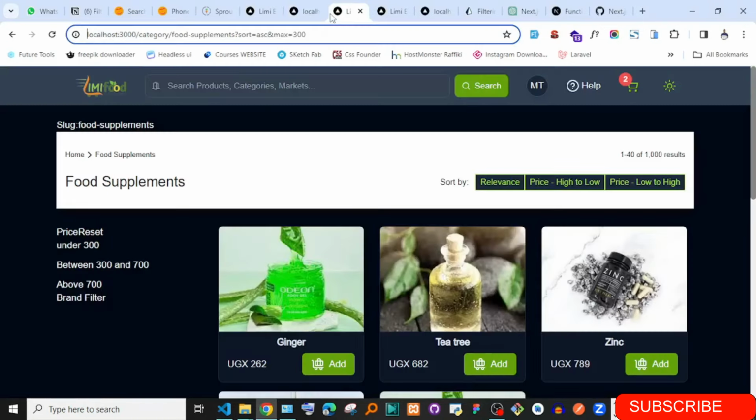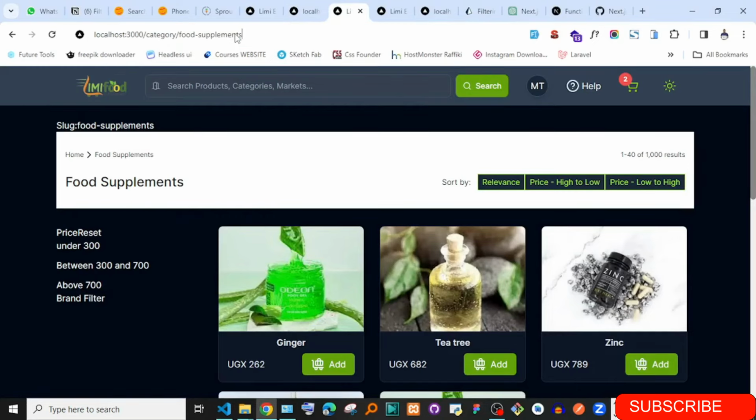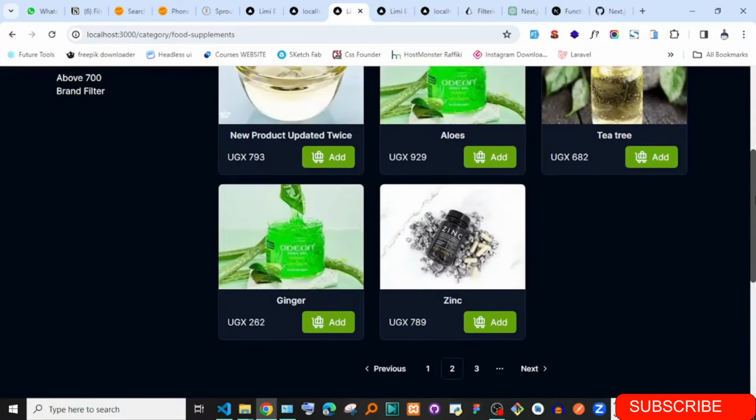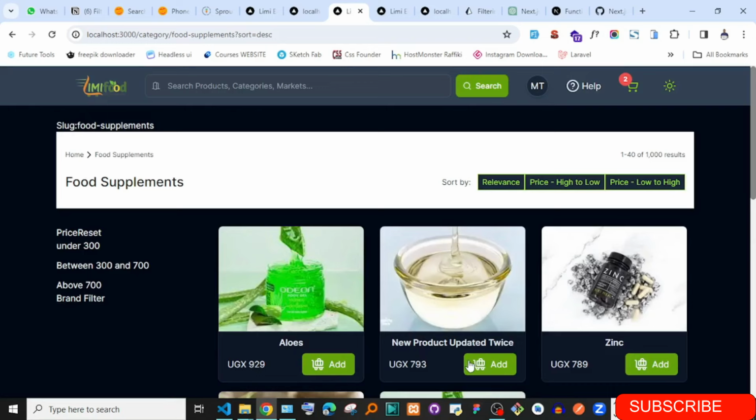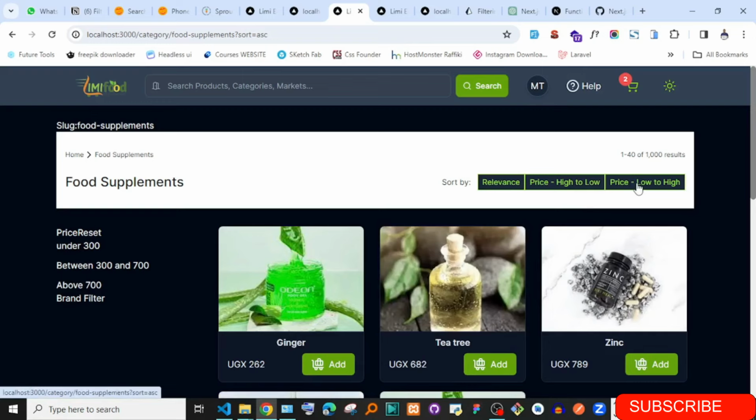So we could just go here on this and let's start doing some stuff here. I'm just going to start by getting all the products. So here we should get all the products. We can get them from high to low, so right now we can start from high to low. You can see now we are having high to low. We can have low to high. So I press here on low to high, and you can see we have low to high.